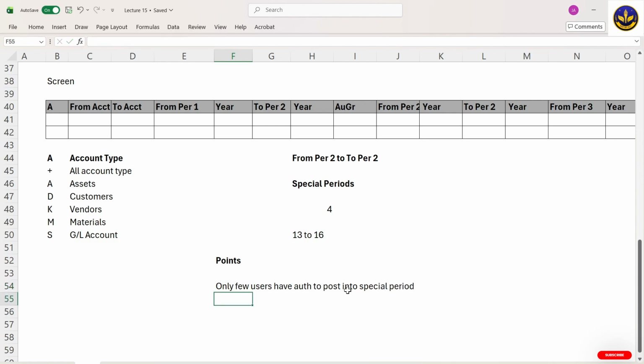So the auditing team or some specific users would have access, because these are not the regular postings. These are special postings related to adjustments or audit purposes. That is why the access is restricted to some particular individuals only.